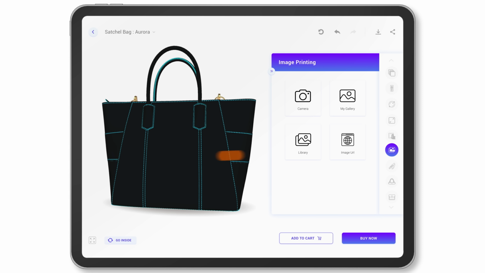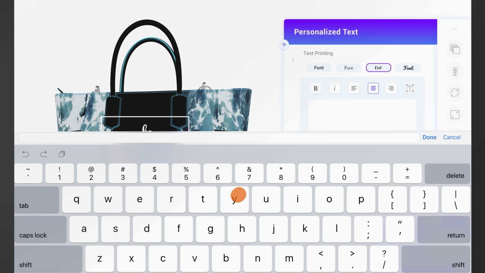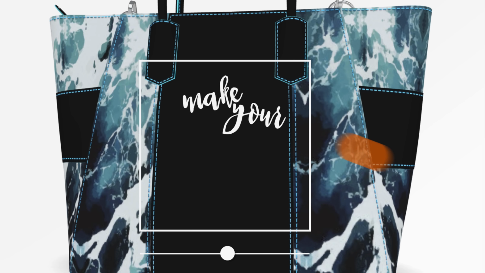If you would like to add text to your bag, that's also possible. Choose a font, change the size of the text, and write whatever you like. You can freely position it anywhere on the bag. If you repeat this step multiple times, it's possible to create any text layout you want. Let's speed things up to show what you can do.